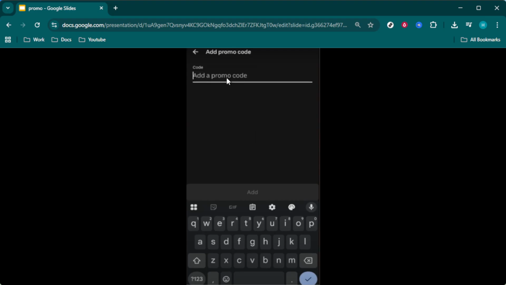Now carefully enter the promo code into the provided text field. Double check to ensure there are no typos or extra spaces, as these can cause the code to be invalid. After you've entered the code correctly, press the add or apply button. If successful, you should see a confirmation that the promo code has been added to your account. The next time you book a ride, the discount or offer associated with the promo code will be applied automatically.